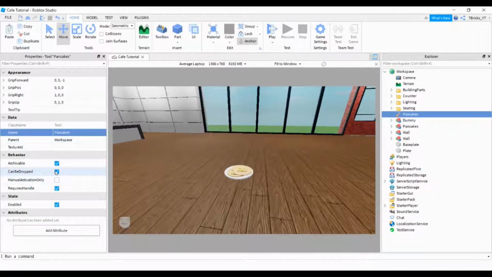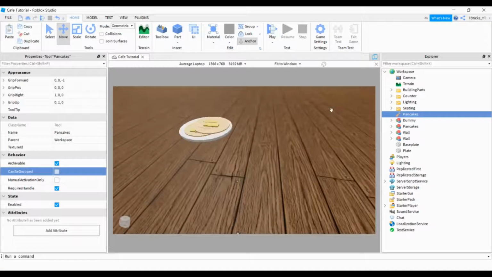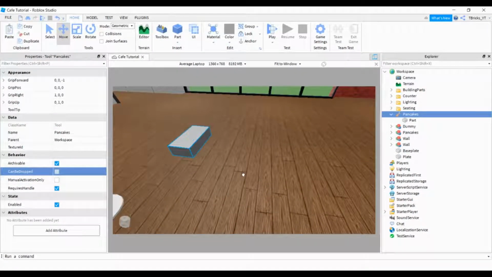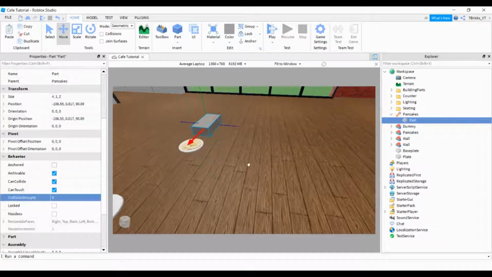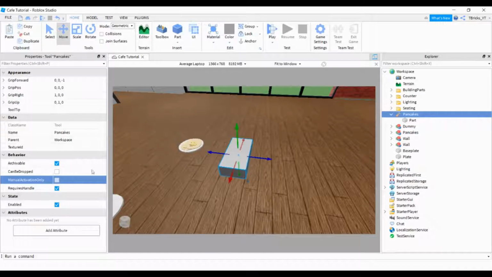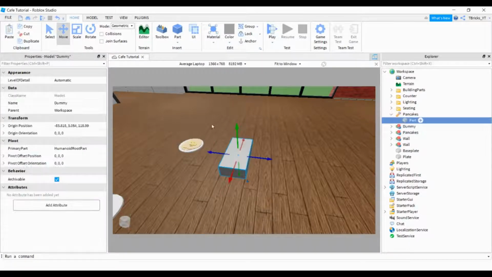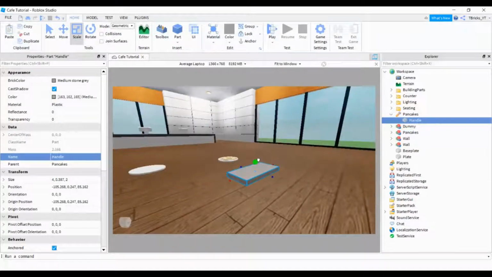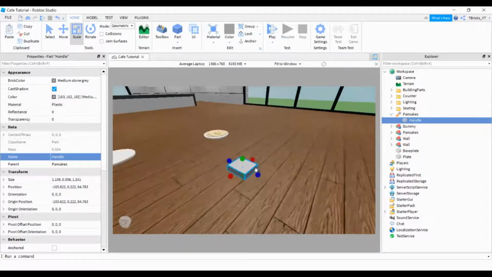Now I'm gonna set CanBeTouched to false. Okay, so now we're gonna be adding a part, and this will be called the handle. The Roblox is crashing. Okay, this is called the handle. I'm gonna set the transparency to 1 later, but this will be the item that the player is holding.